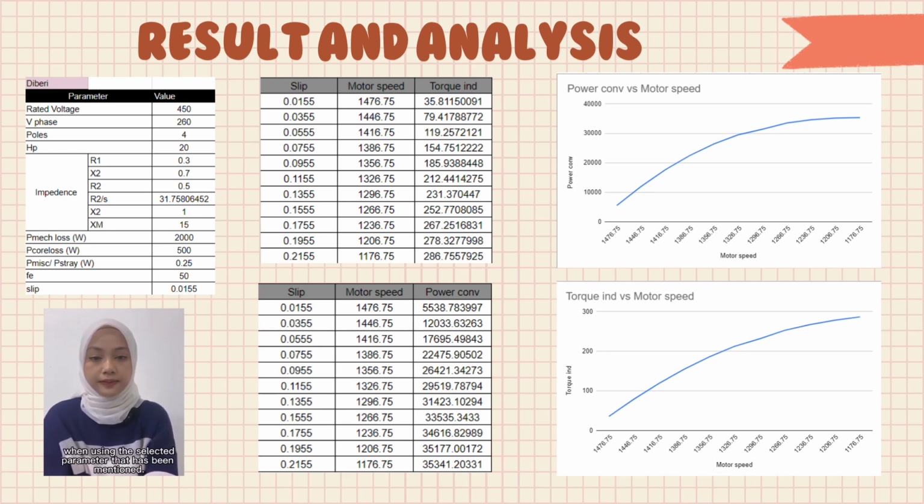For result 1, the graph shows the value of static torque when using the selected parameters that have been mentioned. As we can see, we did not get the pull-out torque because we only take 10 values of slip. If the slip value increases, then the motor speed value decreases. If the slip value increases, then the induction torque value increases. Lastly, if the value of torque increases, then the value of motor speed decreases.